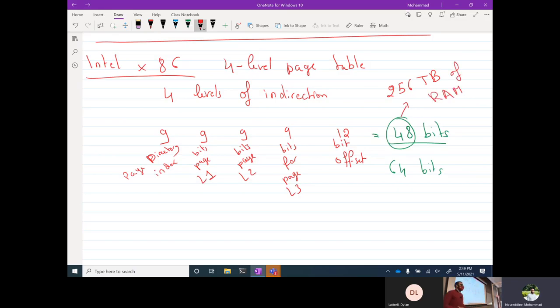And the reasoning why they said we're not going to use more than 48 bits is the following. Once we get to a point where we can produce 256 terabytes of RAM cheaply to put in machines, then we're going to worry about 64-bit addressing. For now, we're just going to worry about 48-bit addressing. Now, why the number 48? Who knows, right? It goes back to the developers that actually started this thing.